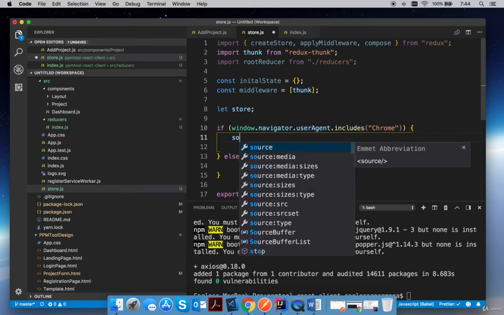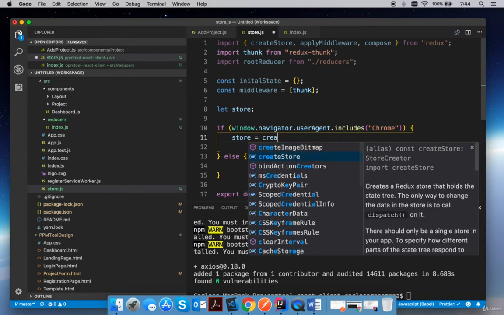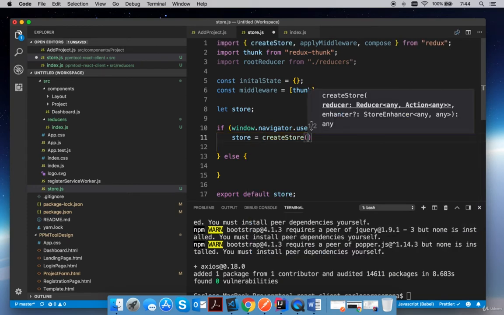create a store there. And this is where we're gonna use the createStore that we imported. The createStore takes the following parameters, right? It takes the root reducer, it takes any middleware that we might use, in this case Thunk. And then it's gonna take the DevTools that we installed in Chrome.